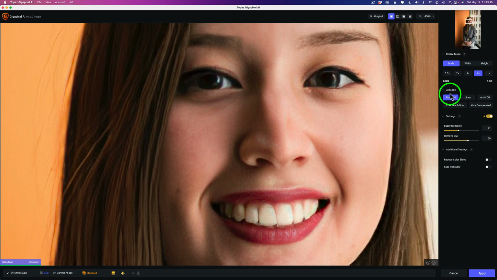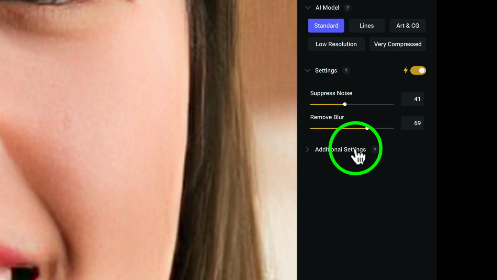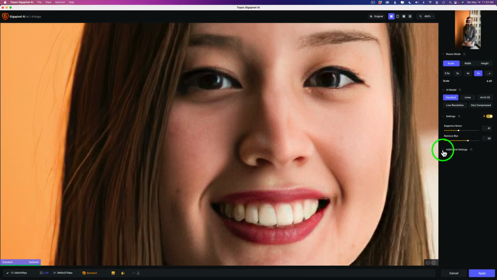Okay, so now let's turn face recovery on. You'll find it in this additional settings area. If you're not seeing face recovery, that's because this is not opened up. Just click on this triangle right here and you'll see it. There's face recovery and reduce color bleed. Okay, so face recovery, I'm going to go ahead and turn it on.